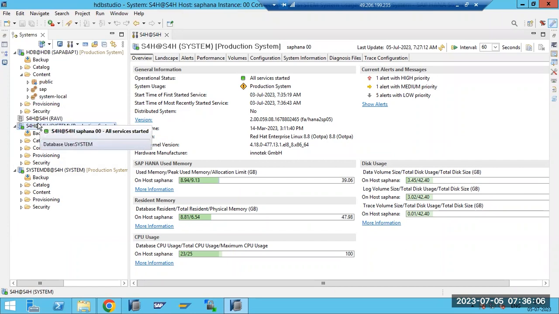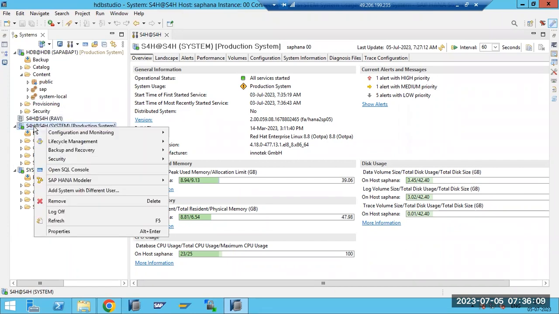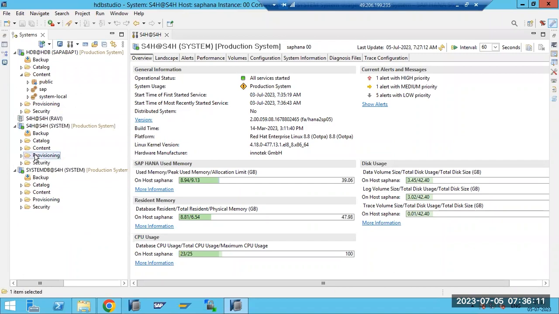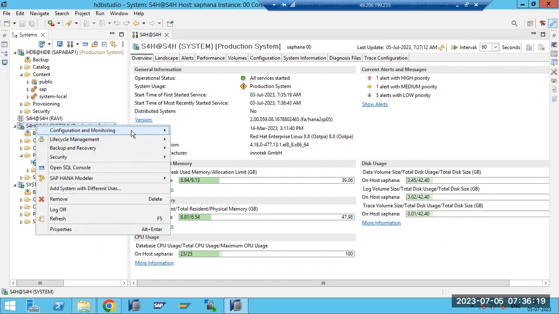Next, if you right click on this one, we still have the provisioning tab, which I will explain tomorrow. It is a huge concept. If you go to Configuration and Monitoring, you can see the administration page, the HANA cockpit. Previously the HANA cockpit was integrated with HANA 1.0, that is, with HANA Studio. But nowadays, when HANA 2.0 was released, we have to install HANA cockpit 2.0 separately. We will also perform the HANA cockpit installation.